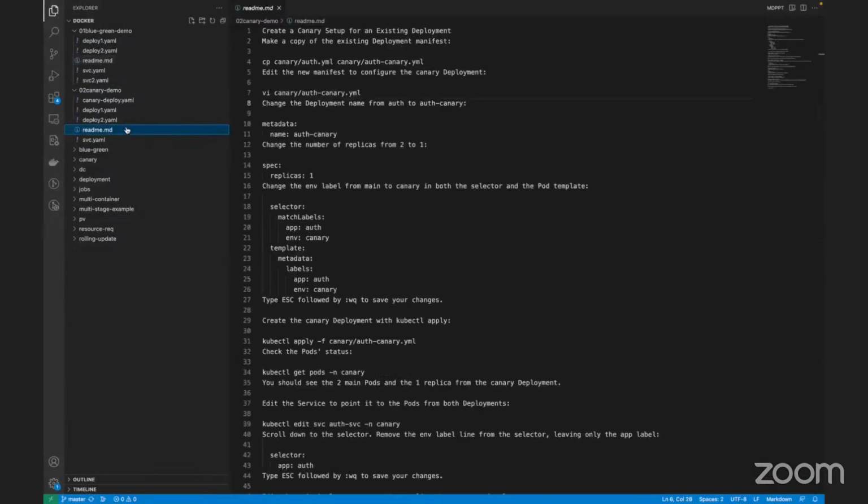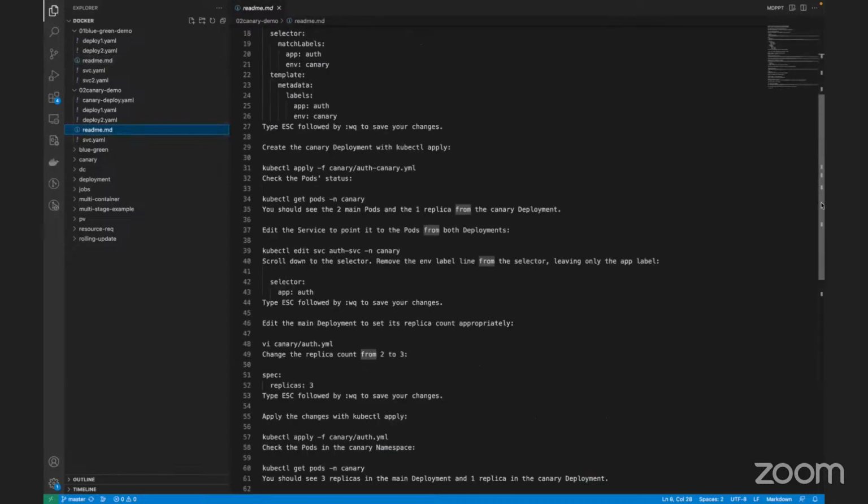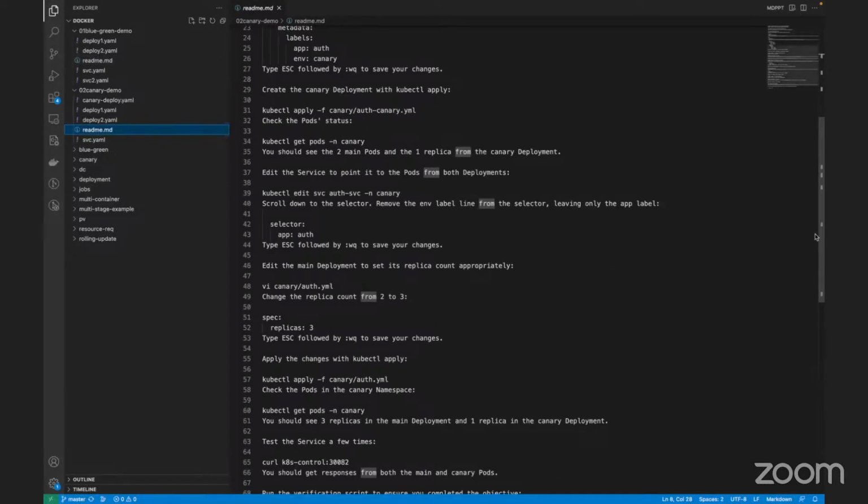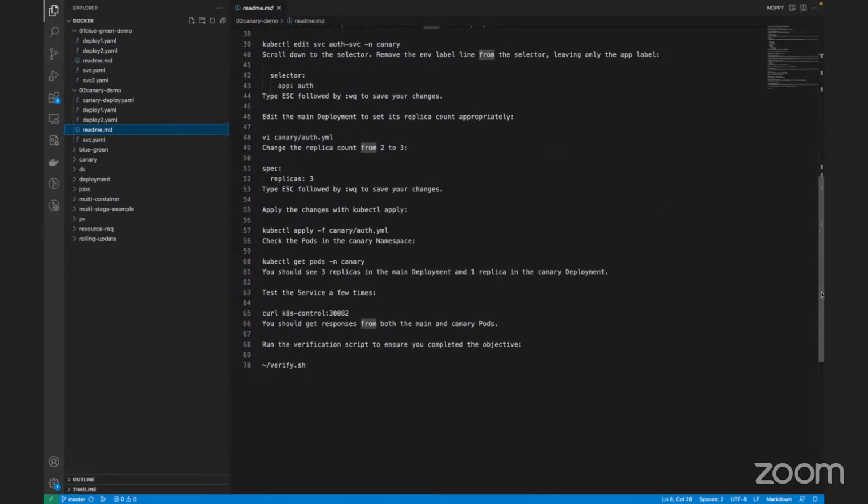Okay, so we have followed all these steps. Change the replicas. Everything is done. You should see the 3 replicas. Yes, we are seeing 3 replicas of the main deployment and 1 replica of the canary deployment. Now we can verify it.